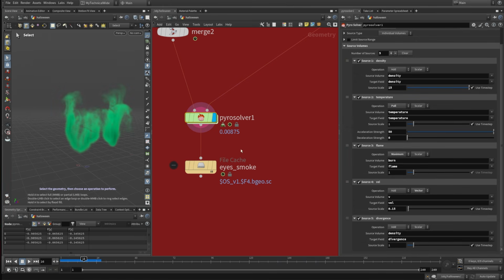Okay, and oh, actually, one more thing before we cache this, I think we need to increase the divergence to match the final result closer. Okay, so with divergence of 10, it should be expanding much more now. Okay, now we should see it better. Okay, so we have more expansion.